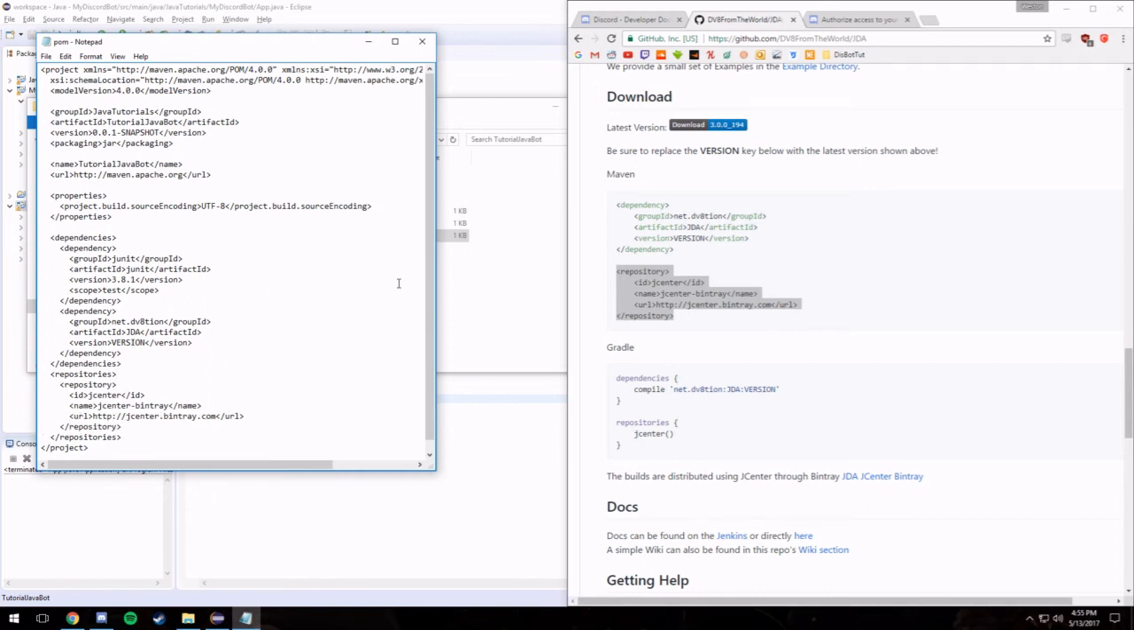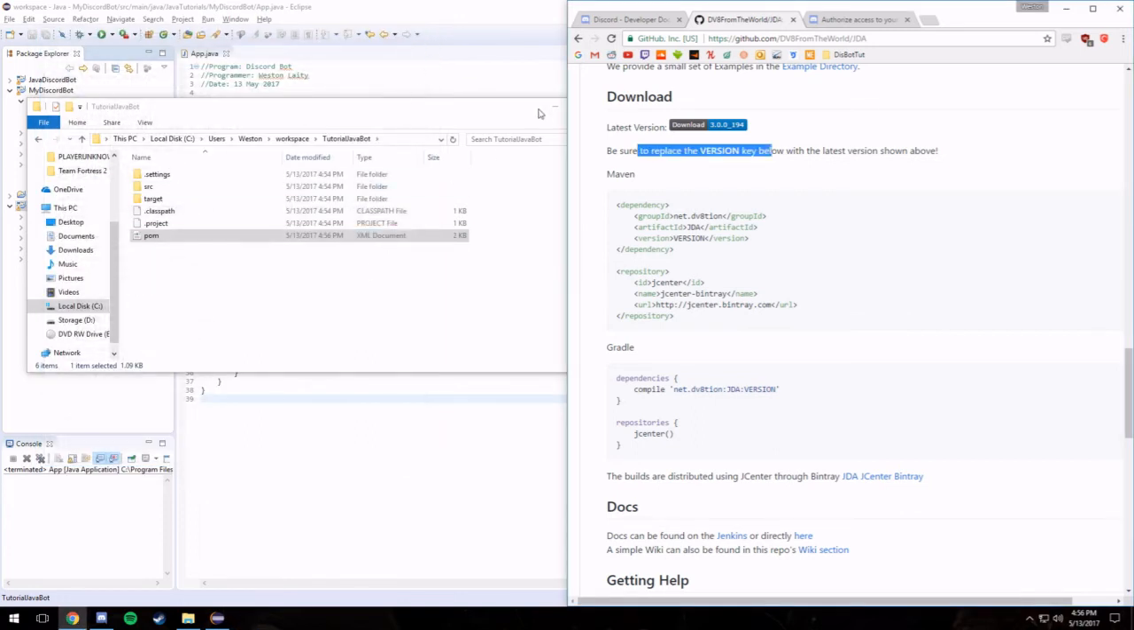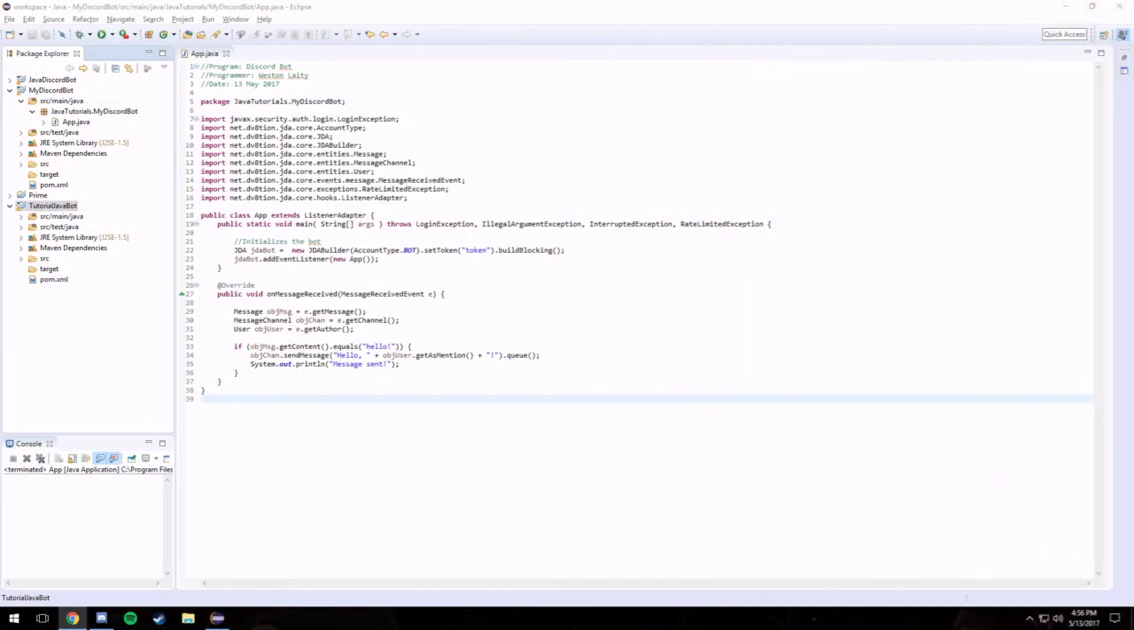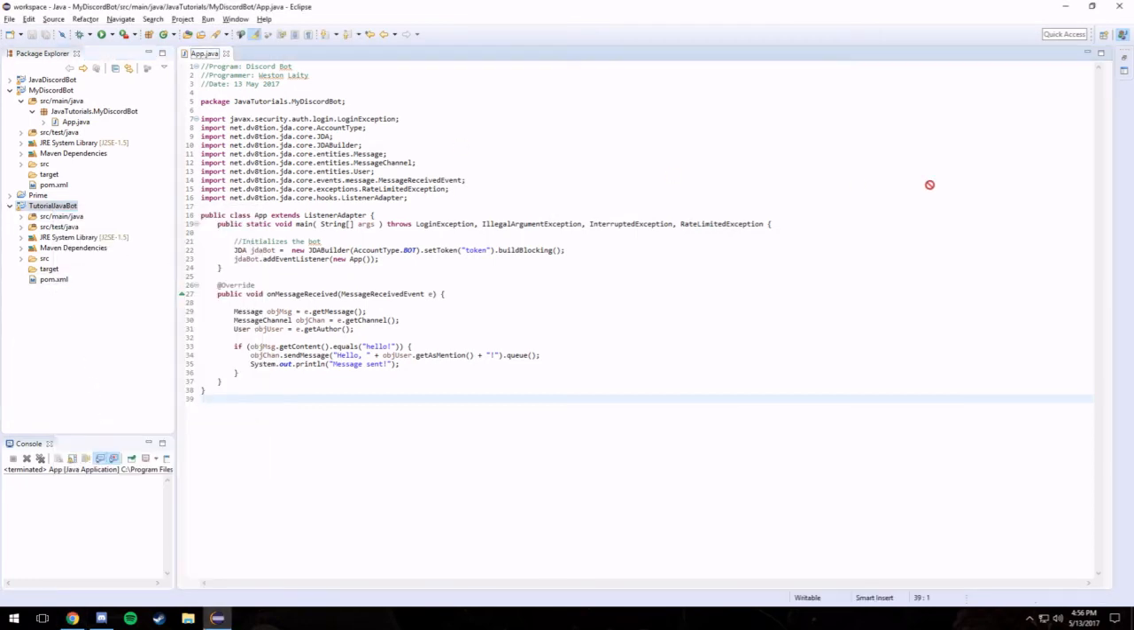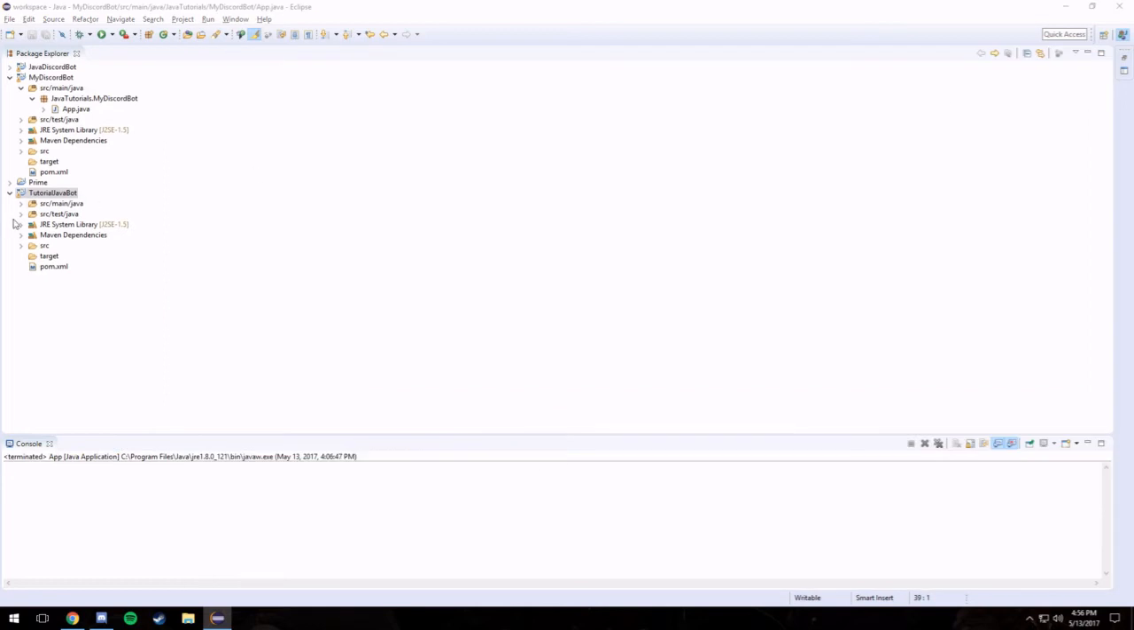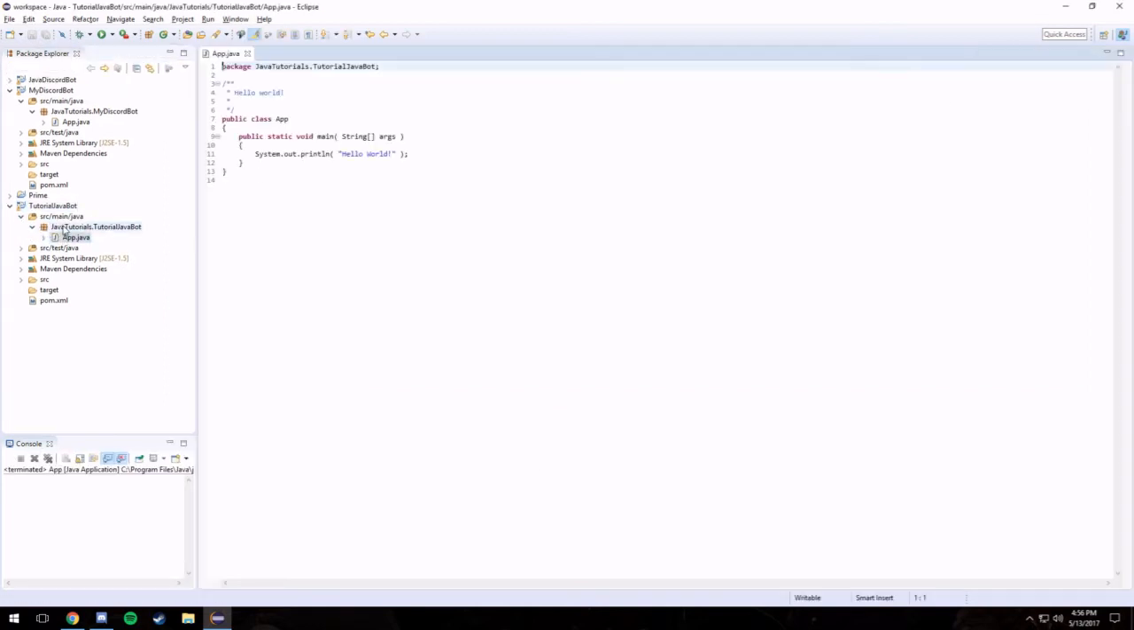Okay, last but not least, we have to pay attention to the version. Notice that it says to replace the version key with the version above. So we're just going to take this little bit and replace it with the version listed on the page. This might be different at the time of you creating your bot. Alright. So now we save this. We'll exit out, okay, and exit out of this as well. And we're going to refresh our project to update our pom.xml. I'm going to get rid of this, put it aside, and we'll start taking a look at our project here.